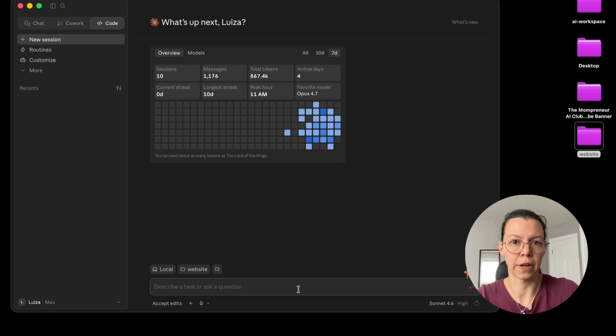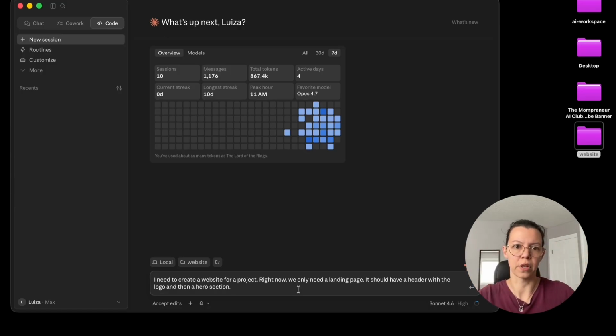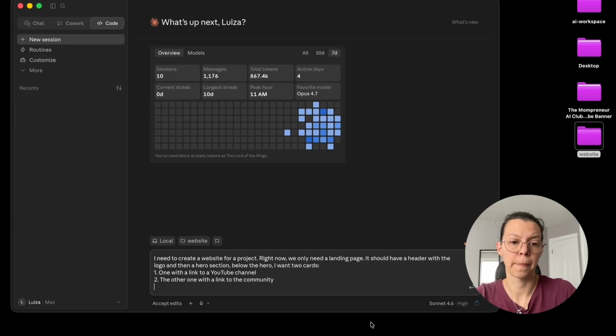I need to create a website for a project. Right now, we only need a landing page. It should have a header with the logo and then a hero section. A hero section is the main part that you're going to see on the website. And then we're having a few sections below it. I'm not sure what I want in the hero section. Let's leave it for Claude to help us with. So it should have a header and then a hero section. Below the hero, I want 2 cards, one with a link to a YouTube channel and the other one with a link to the community, and then a call to action and a footer.